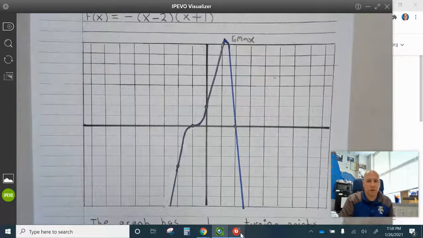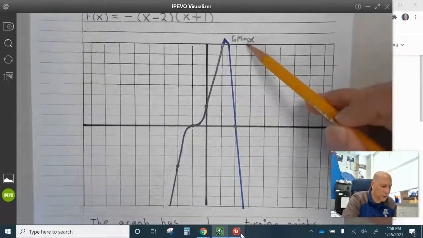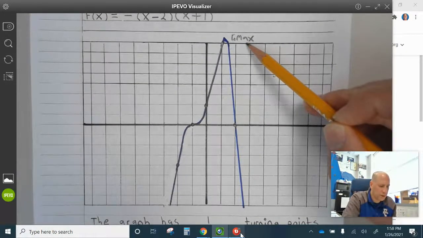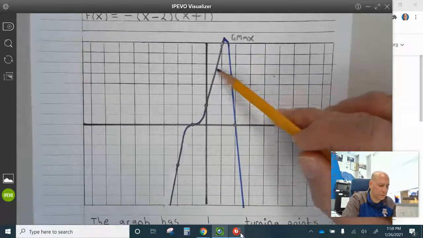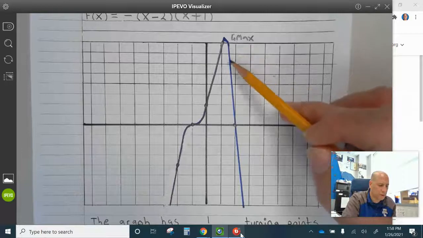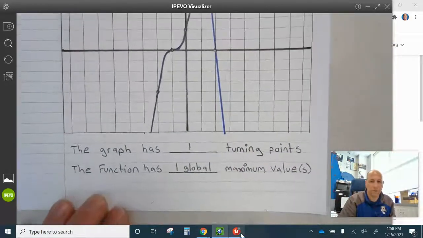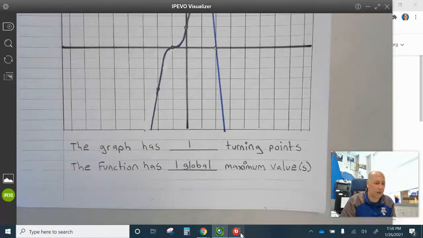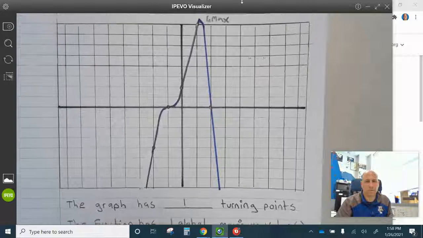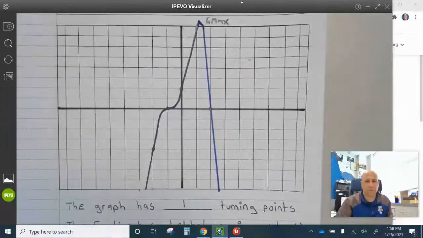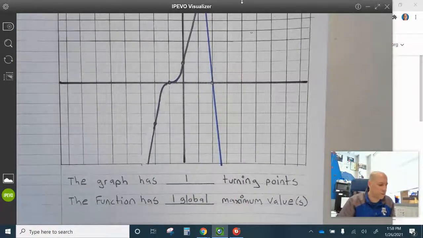Okay, now we can see that we only have one global max value, and this looks like it turns, but it doesn't. Remember, it has to go from increasing to decreasing. Well, this is increasing and went to decreasing, so that's one turning point, and the function has one global maximum value. Okay, all right. Good. Go ahead and finish up example 4, and have a wonderful Wildcat day.